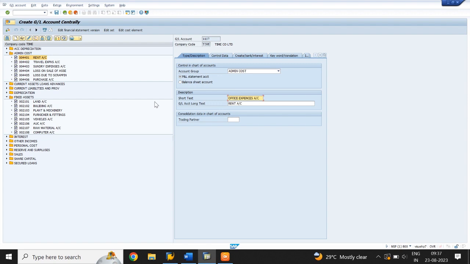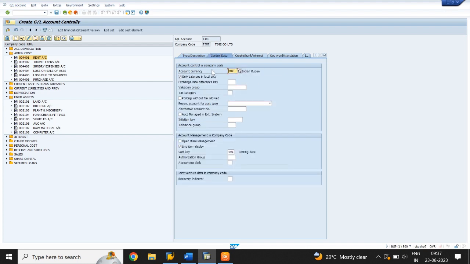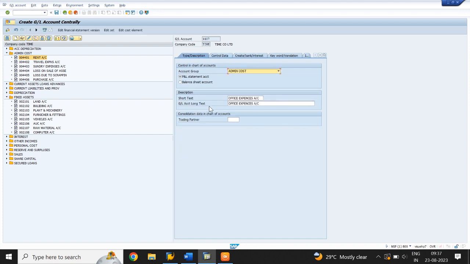I am creating a GL for office expenses. Remaining all fields are automatically copied. If required, you can select more fields. Click on Save.